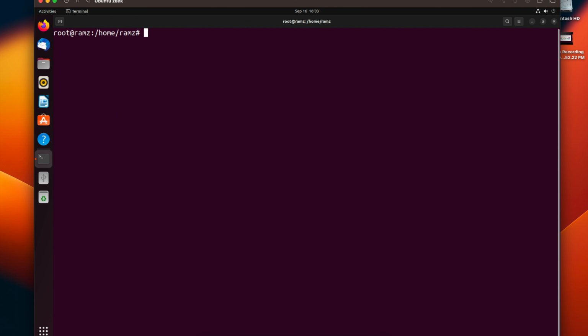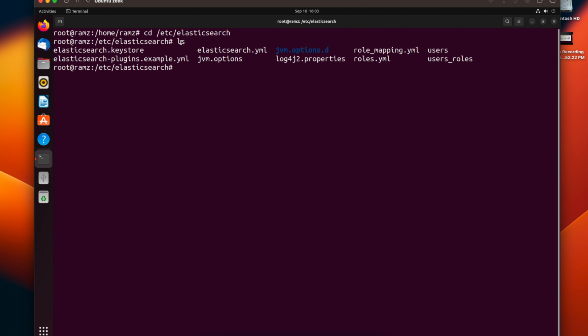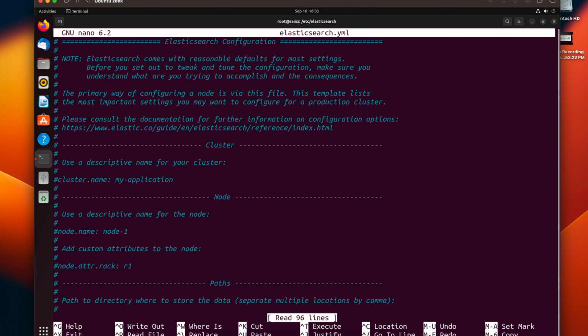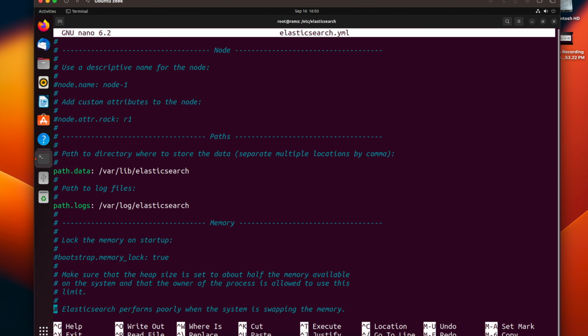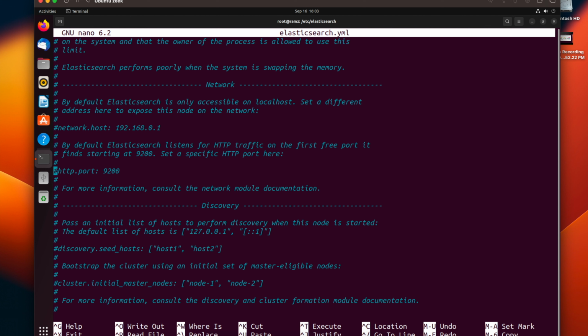Now we'll go to the directory where Elasticsearch is located, that is /etc/elasticsearch. If we see, we have the configuration file for Elasticsearch, that is elasticsearch.yml. Let's make some modifications in it. The first and foremost change we will be performing is the network host.